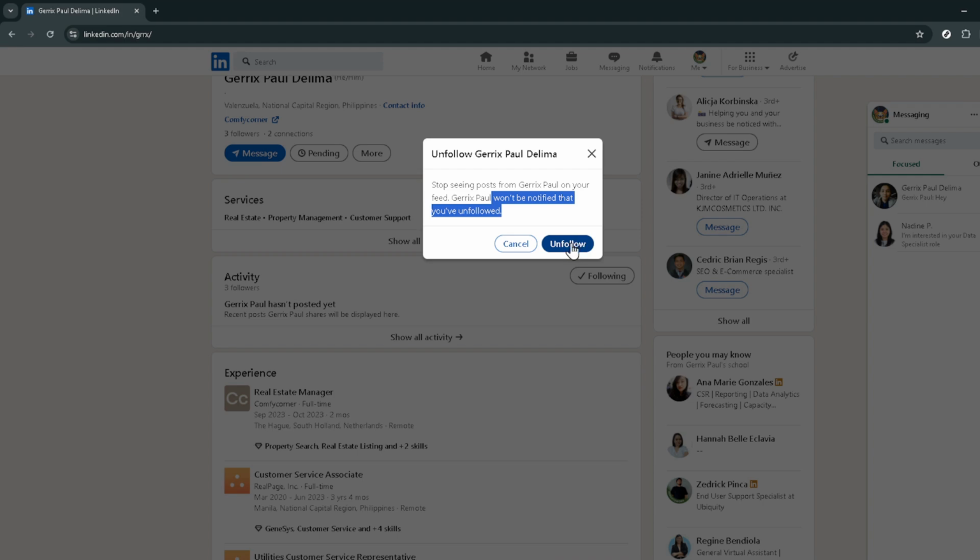Also, if you decide you want to start following them again, the process is just as simple. Go back to their profile and click Follow. That wraps up our guide on how to unfollow someone on LinkedIn without them knowing.